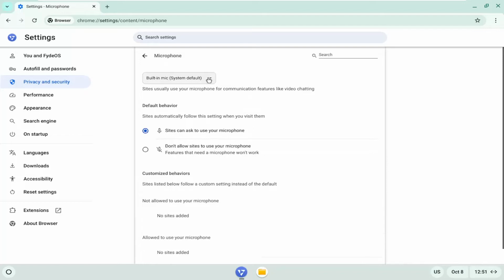Click the drop down at the top underneath microphone. You have different microphone input devices listed here. Select the proper one and then make sure sites can use your microphone is selected. And that's pretty much it.